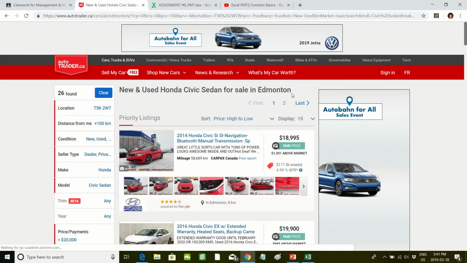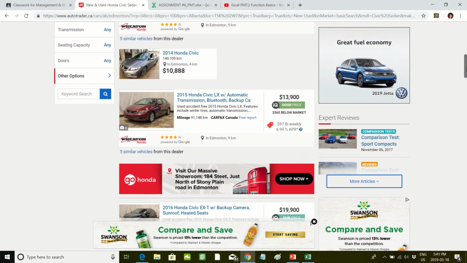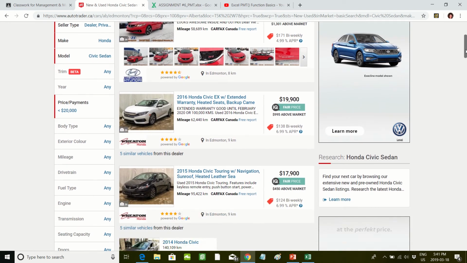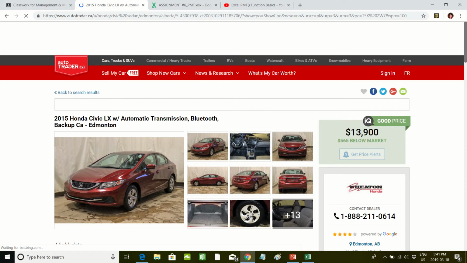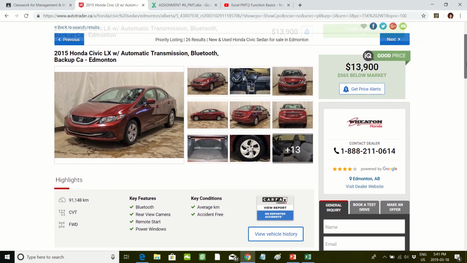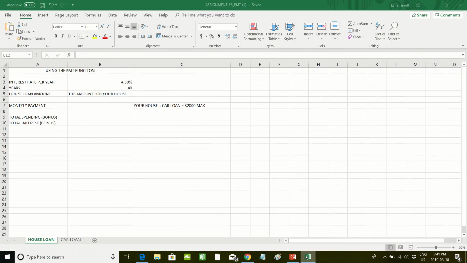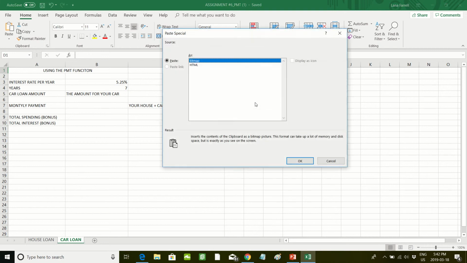I'm just going to click exit. So then it's attached a few different vehicles for me. Once I've done my research and found one I like, let's say this is what I want. I want to make sure that we also input all the specs and the information of the vehicle that you decided to purchase. So I'm just going to right click, copy image, and I'm going to insert that image into my car loan. Right click, and I'm going to go to paste special.